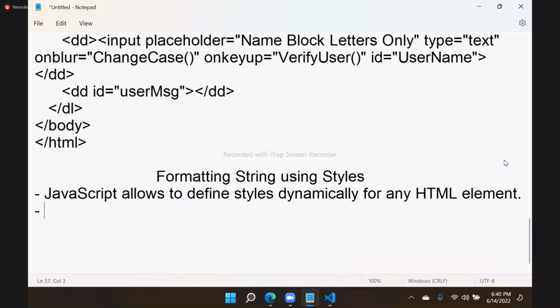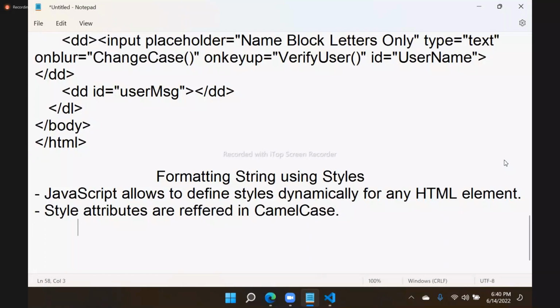But very important here, style attributes are referred to in camel case. That means you have background hyphen color. This we have to use as backgroundColor.